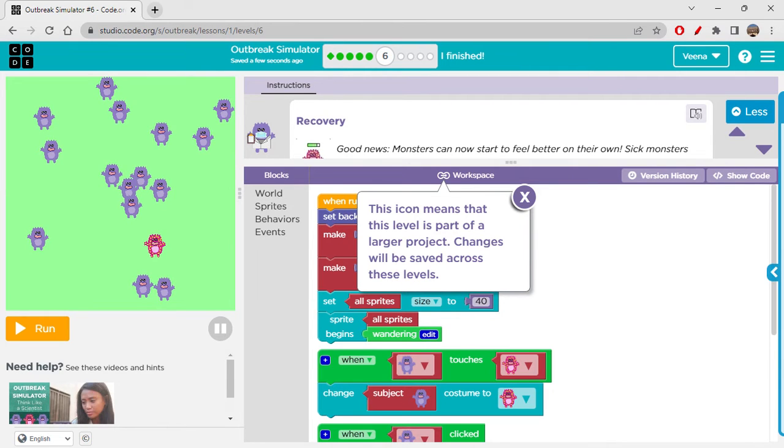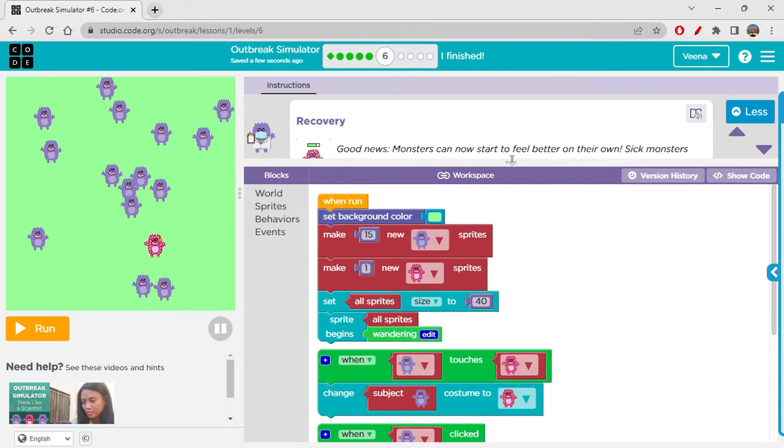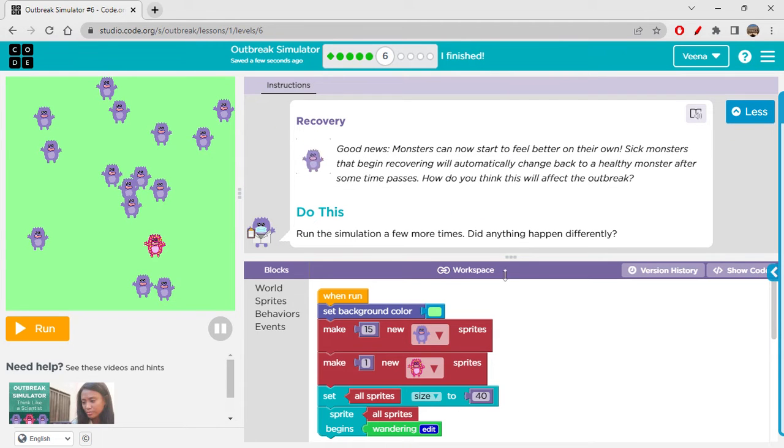So this icon means that this level is a part of a larger project. We were doing the same thing before. Why are you showing us now? Changes will be saved across these levels. Okay, just do that. Let's see.